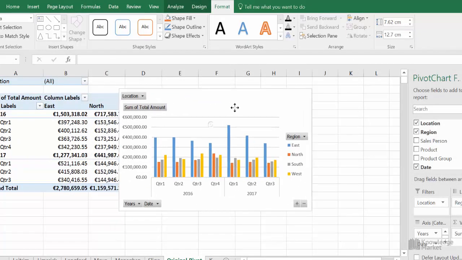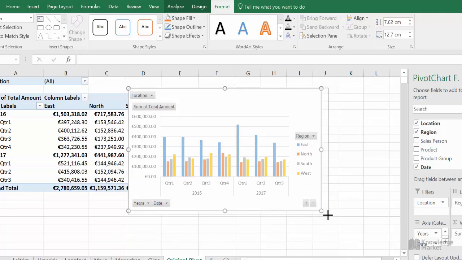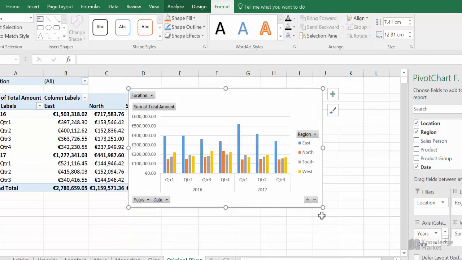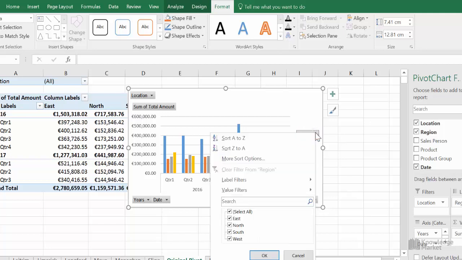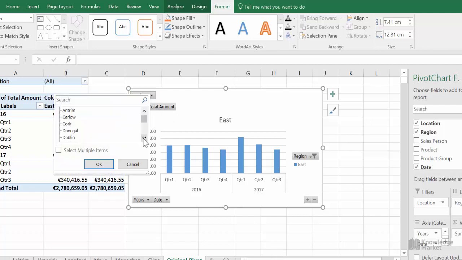It can be moved and resized, just like you would with a normal chart. But you can see that a pivot chart is different because it has drop-down menus. That means that the chart is dynamic. Let's click on the region drop-down, turn off the Select All, choose East, and click OK. Now let's click on the location drop-down. Select Dublin and click OK.